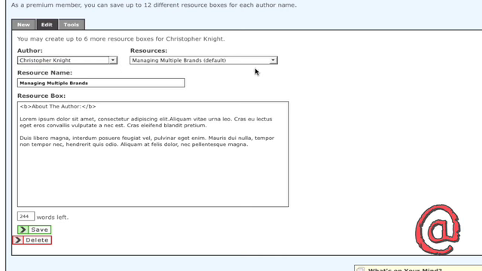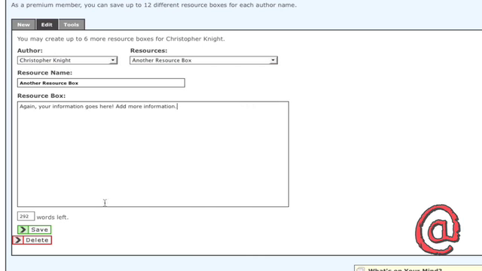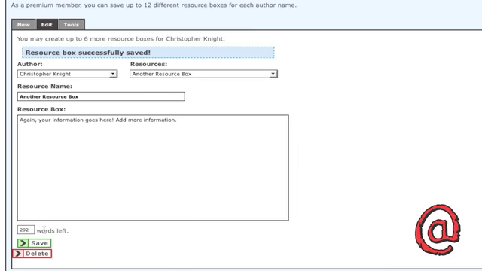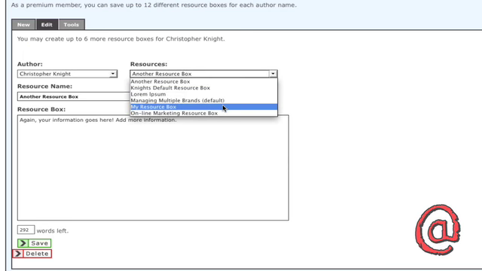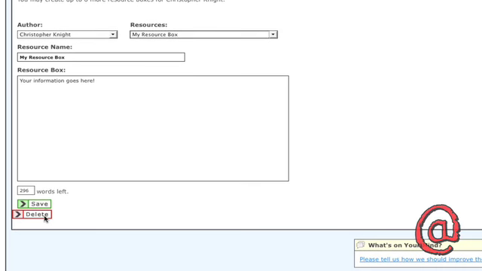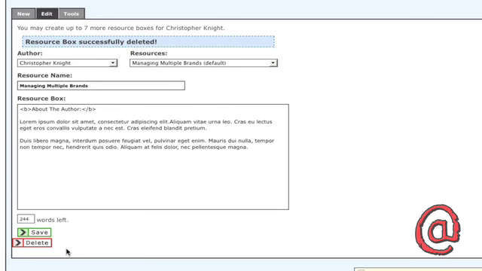To modify an existing resource box, click the Edit tab. Select the author and the title of the resource box you wish to edit, make your changes, and click Save. Please note that this will not change resource boxes in your current live articles. To delete a resource box, select the title of the one you wish to delete and click the red Delete button. You will be asked to confirm the deletion. Just select Yes, and poof, it's deleted. Again, this will not delete resource boxes in your current live articles.